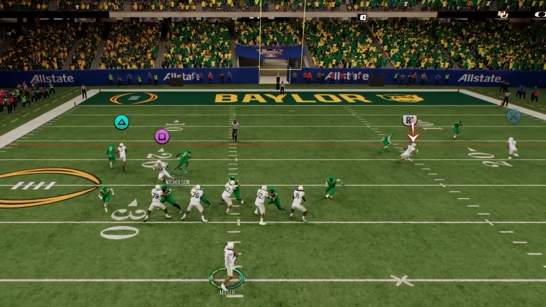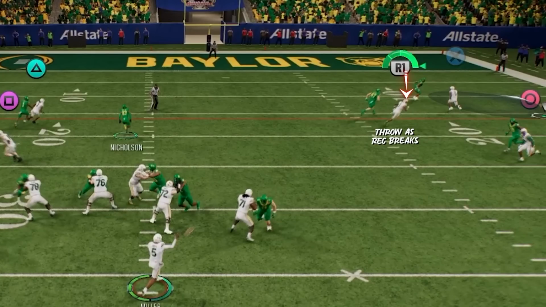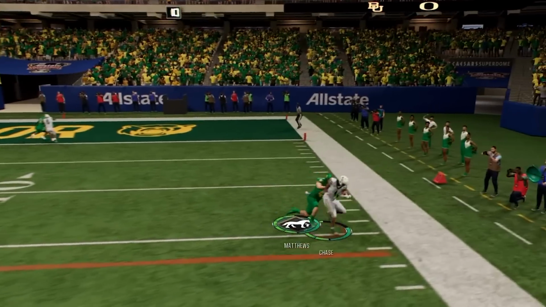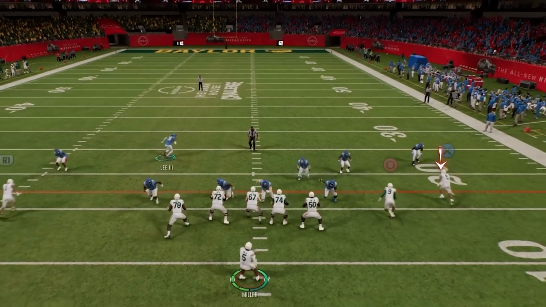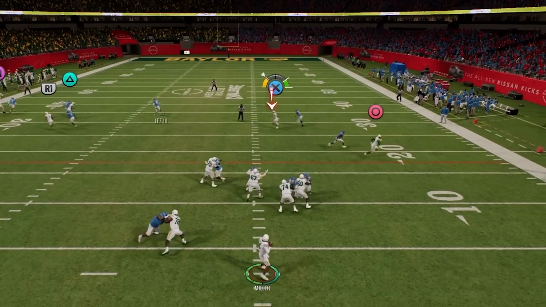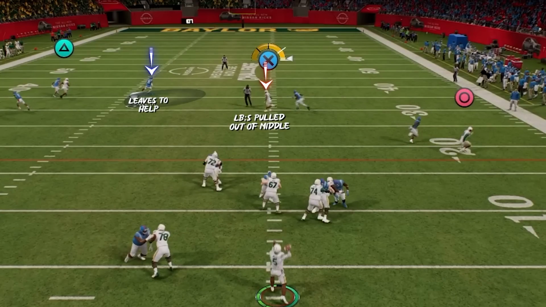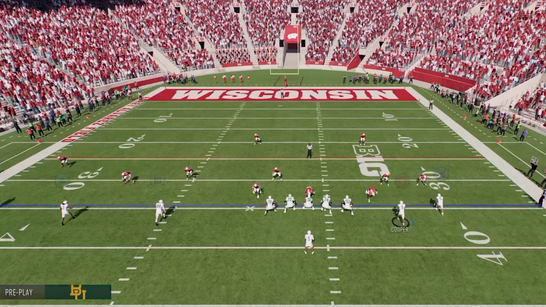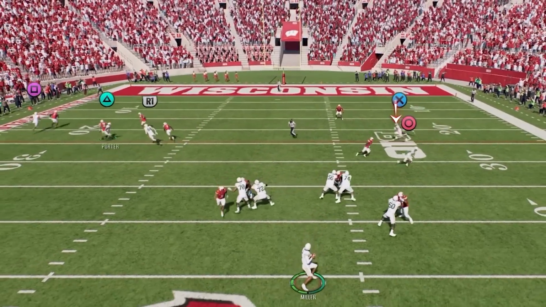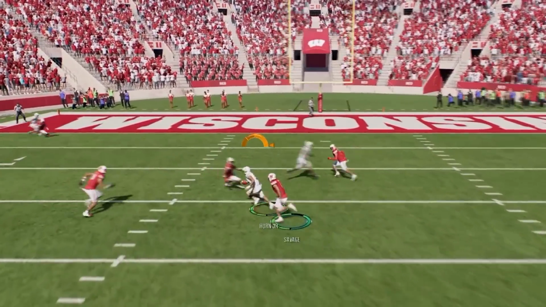Now for the reads, look to the inside slot on the corner route. This route is designed to create separation against man coverage, and you want to throw it as he breaks toward the sideline, and this is really good to keep the ball away from the user in the middle of the field. Now, if the user defender follows this corner route to help, immediately shift your eyes over to the other side of the field to the post route, and this is going to replace the user in the middle of the field. This is designed to take advantage of the space vacated by the user, and it can lead to some big gains over the middle.